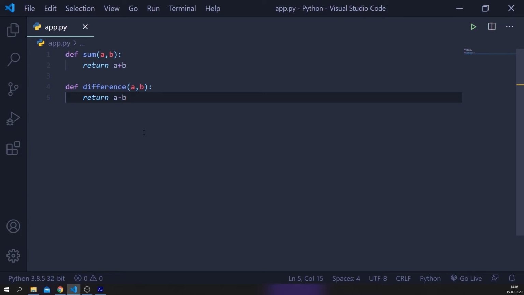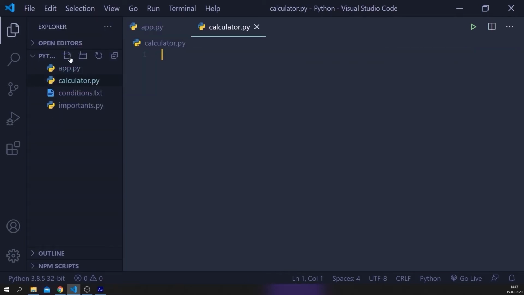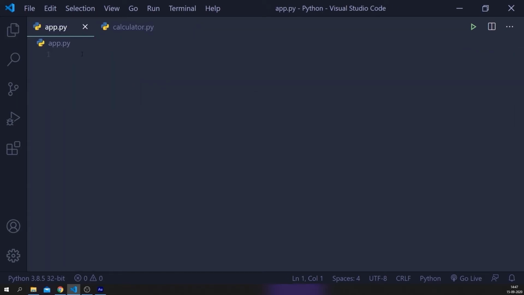With this, not only is our code better organized and structured, but we will also have the ability to reuse our code. So in this file, I have written two functions for calculating the sum and difference of any two numbers. We can take these functions and put them in a separate module called calculator, and we can import that into any module that needs these functions. So let's create a new file and name it calculator.py. And now let's cut our code from app.py and paste it in calculator.py.